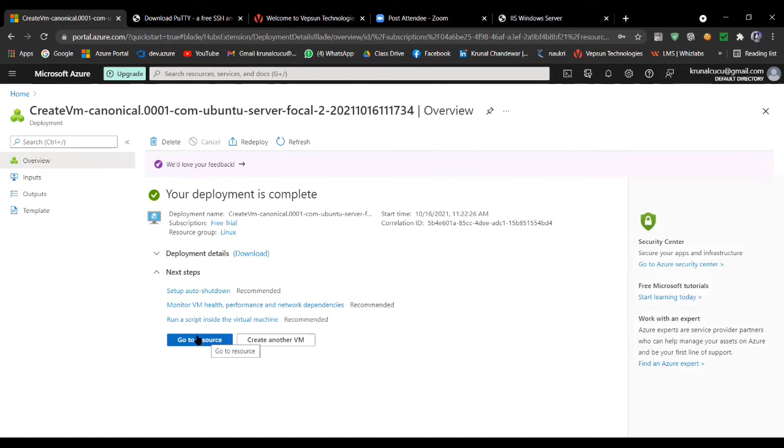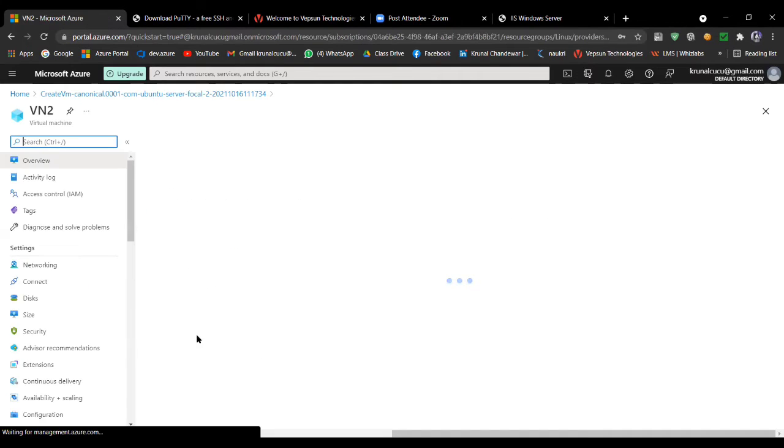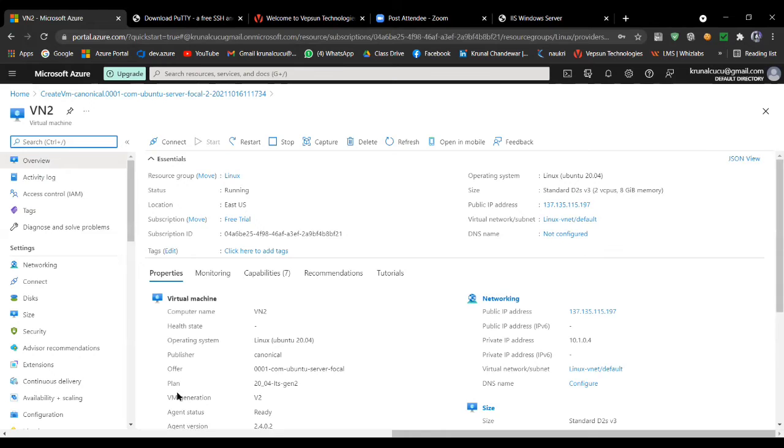Always remember, click on go to resource, and after clicking on go to resource, see what the public IP address is. This public IP address is what we have to give in our PuTTY tool for accessing this virtual machine. Here you get the option of copy. I'm clicking here and I got the option to copy.